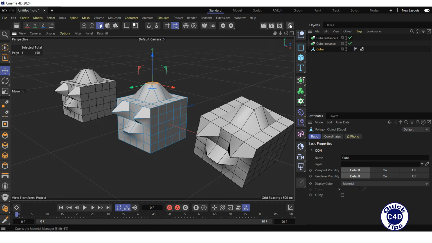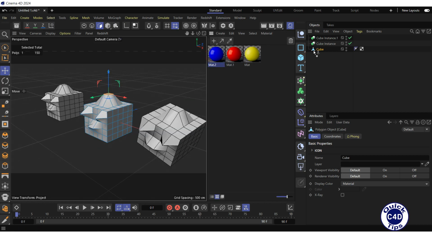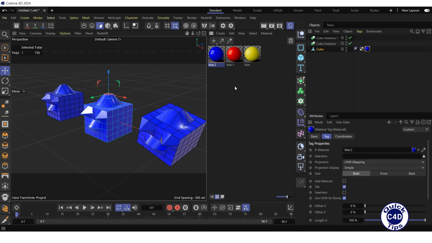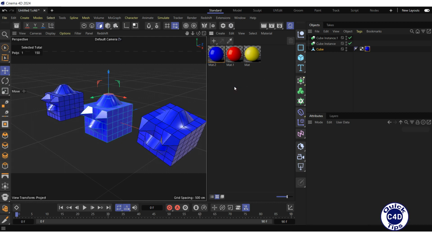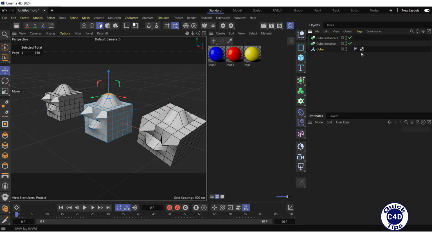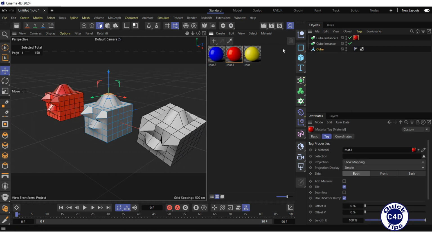If you apply a material to a cube, that material will also be applied to all instances of the cube. However, if there are no materials applied to the original cube, let's delete the material tag, then you can apply different materials to different instances.